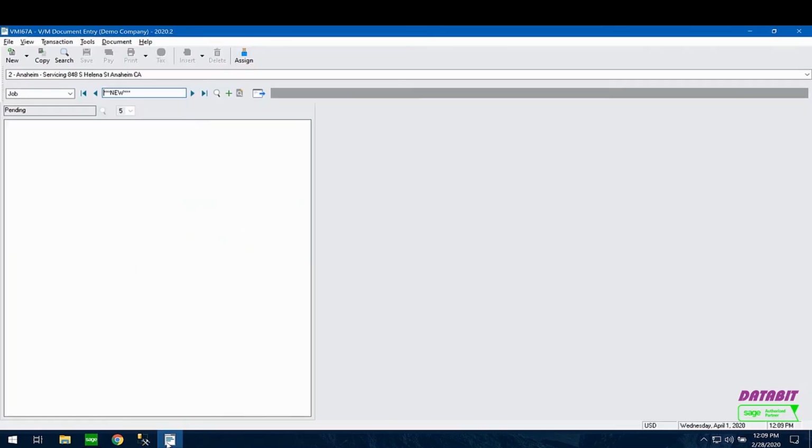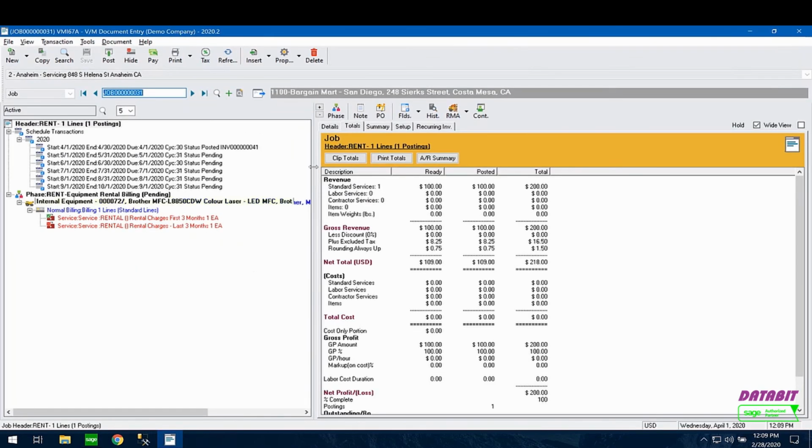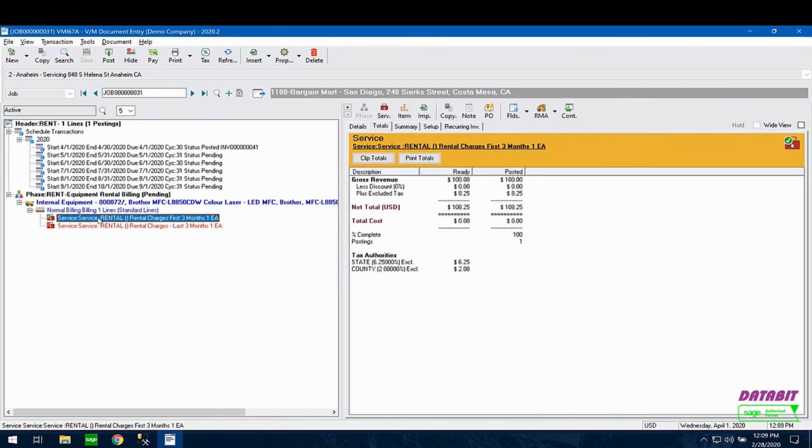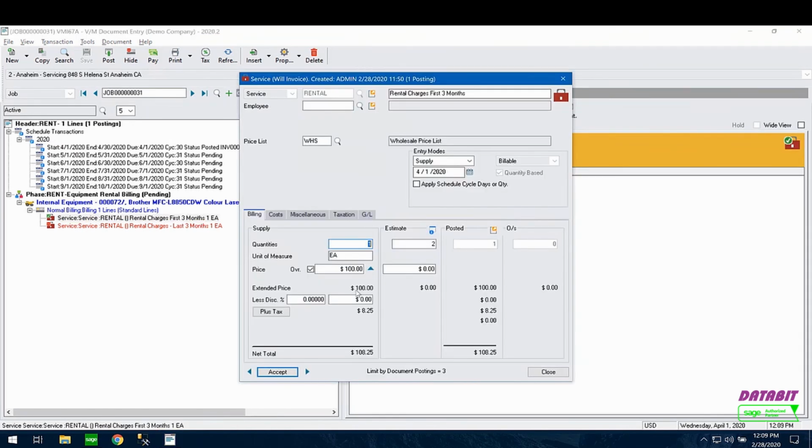If I come back now, guys, and look at my job, you'll see here under my schedule that this one was posted and it gives you the invoice number. As that recurrence goes through its life cycle, you'll see each of them being posted, and the relevant invoice number for that posting schedule. If I open this line, you'll also notice it didn't clear out these supply quantities because it's recurring. It's going to bill that again next month.